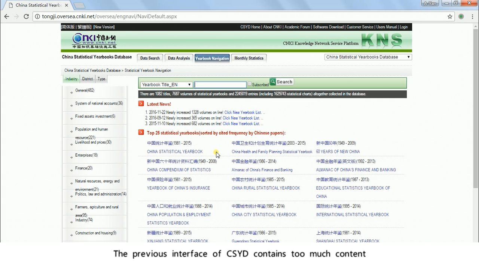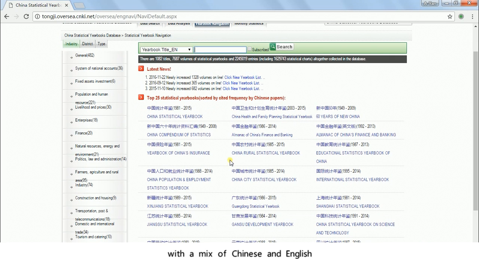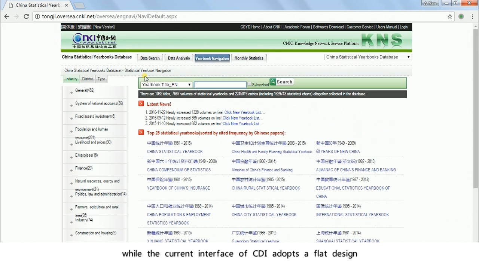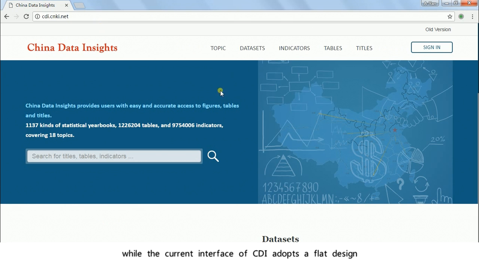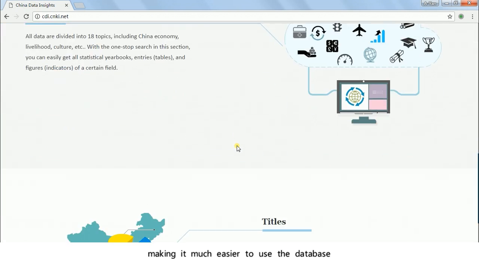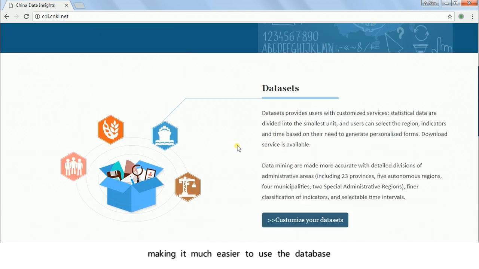We can make a simple contrast of old version and new one. The previous interface of CSYD contains too much content with a mix of Chinese and English, while the current interface of CDI adopts a flat design, making it much easier to use the database.